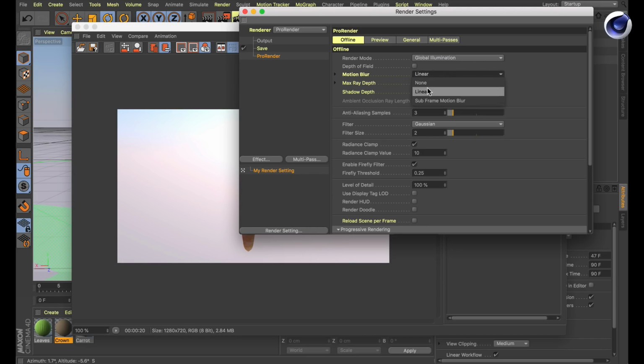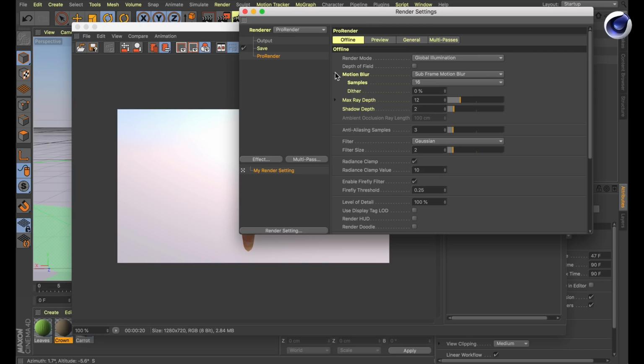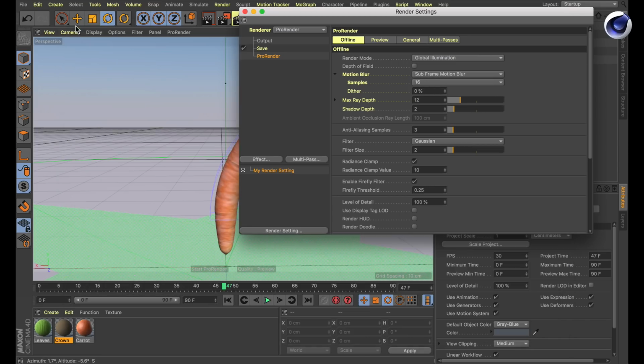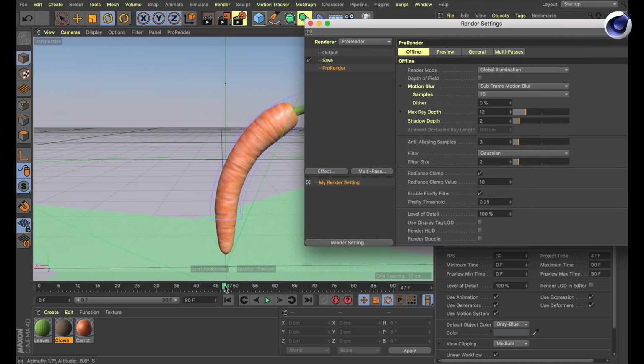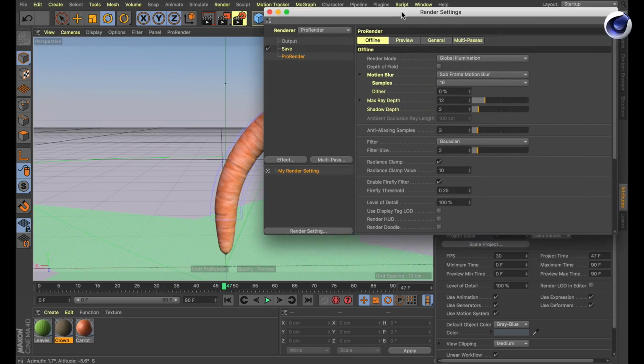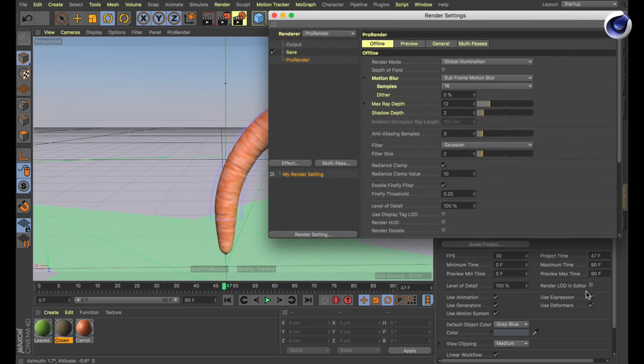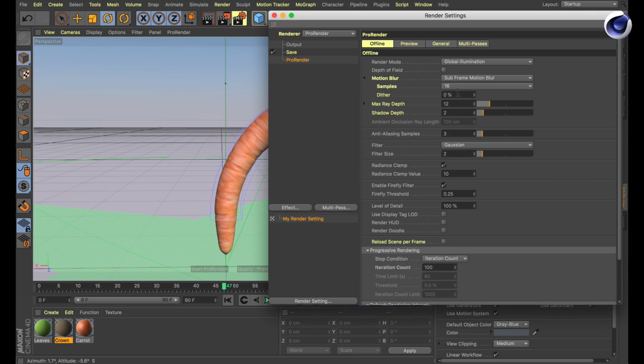Okay, so let's set this from linear to subframe motion blur. And if you don't know how subframe motion blur works, basically it renders a frame including subframes for several times. In this case, for 16 times. So in between this keyframe and that keyframe, it will create 16 subframes, so to speak, or 15 subframes, and will blend the result together. So as you can imagine, if I leave the iteration count at 100, this will make the render time 16 times longer than without motion blur, which is not really productive.